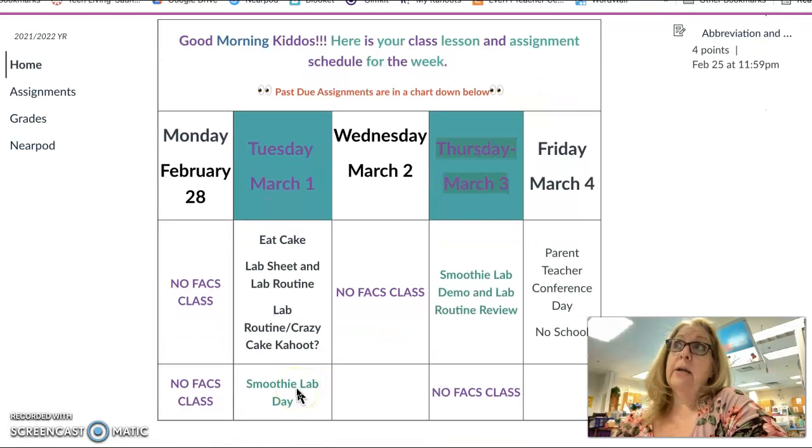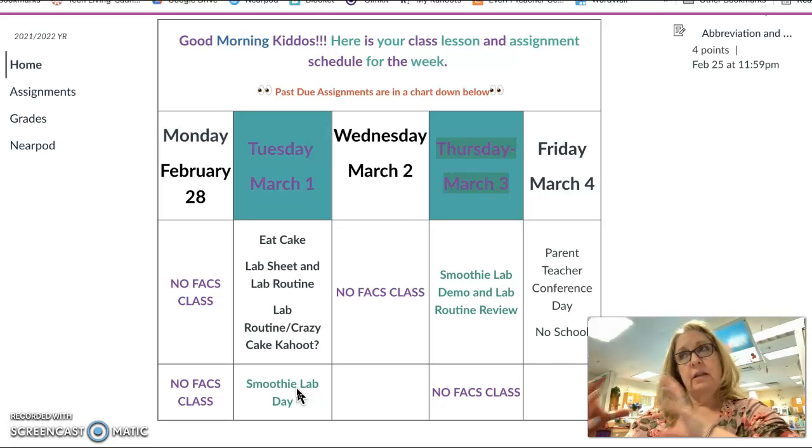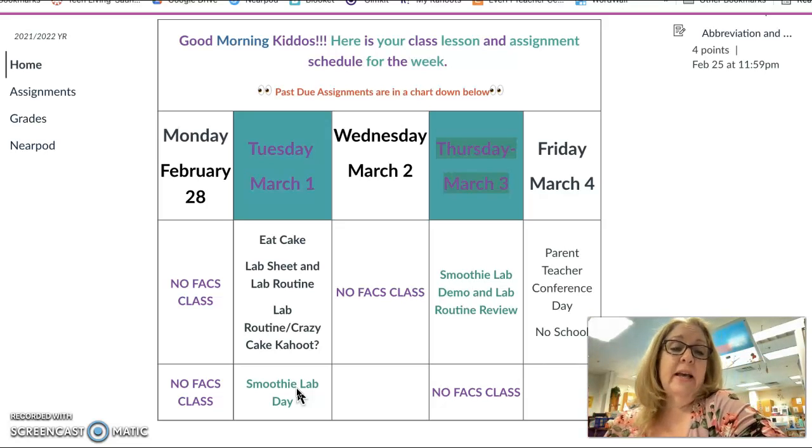Now, if your kiddo has been absent for some reason and wants to make this at home to make up for what they missed, they can make it at home for your family and take a picture of the ingredients and then the final product, and they can get a grade for that and make it up easy peasy without coming in after school.